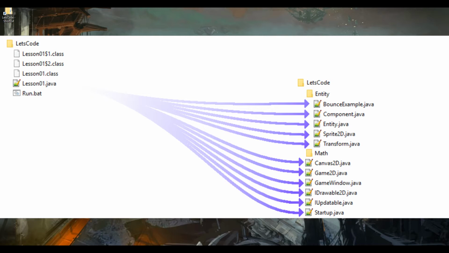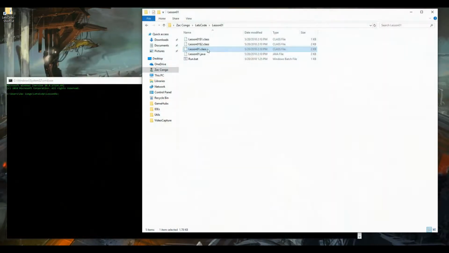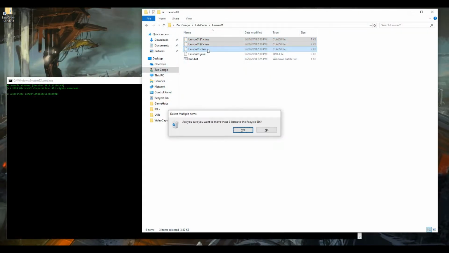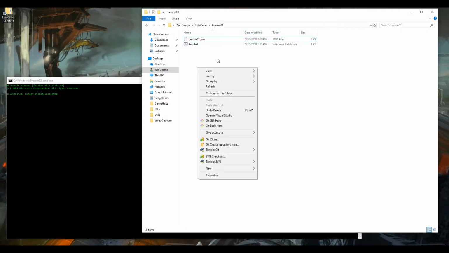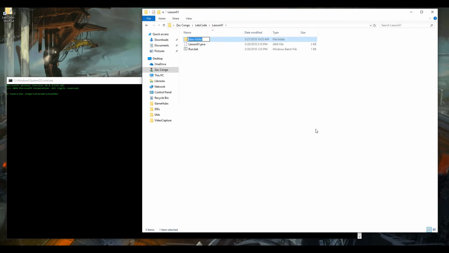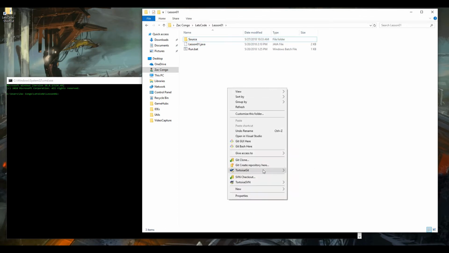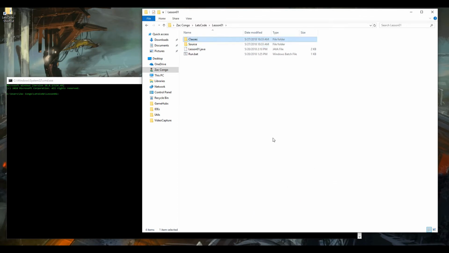To achieve this, we break up the source code into modules. Each module has its own specialized responsibility and nothing else. Kicking off proceedings, we'll delete the existing .class files and begin creating our new folder structure. Source code will go into the source folder and compiled class files will go into classes.